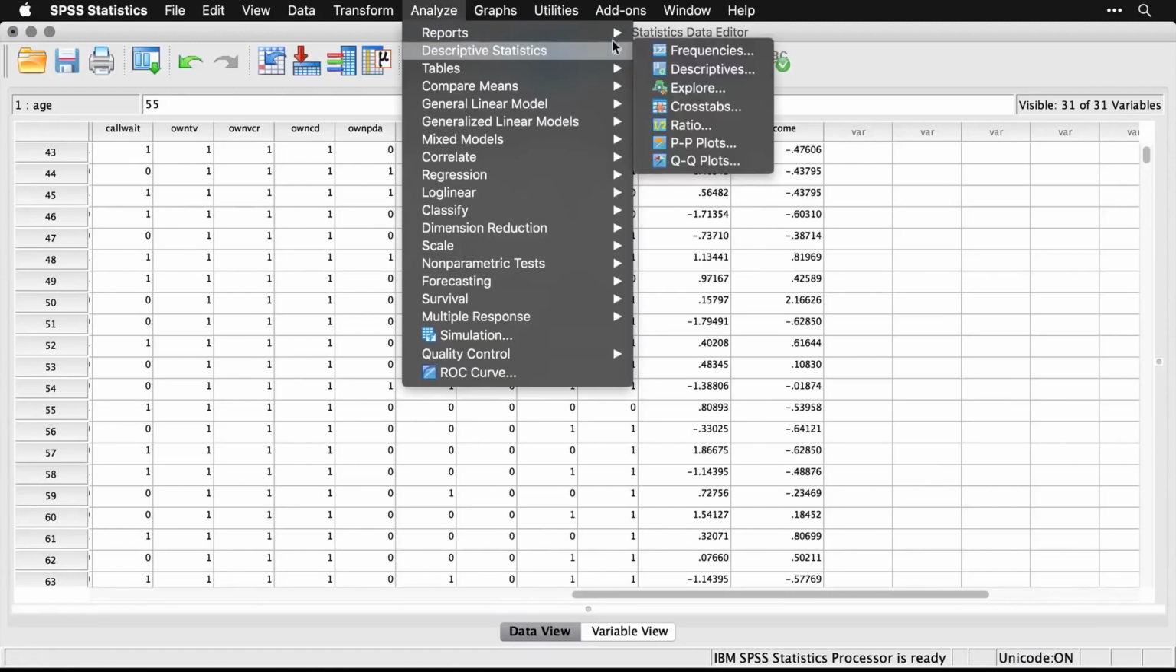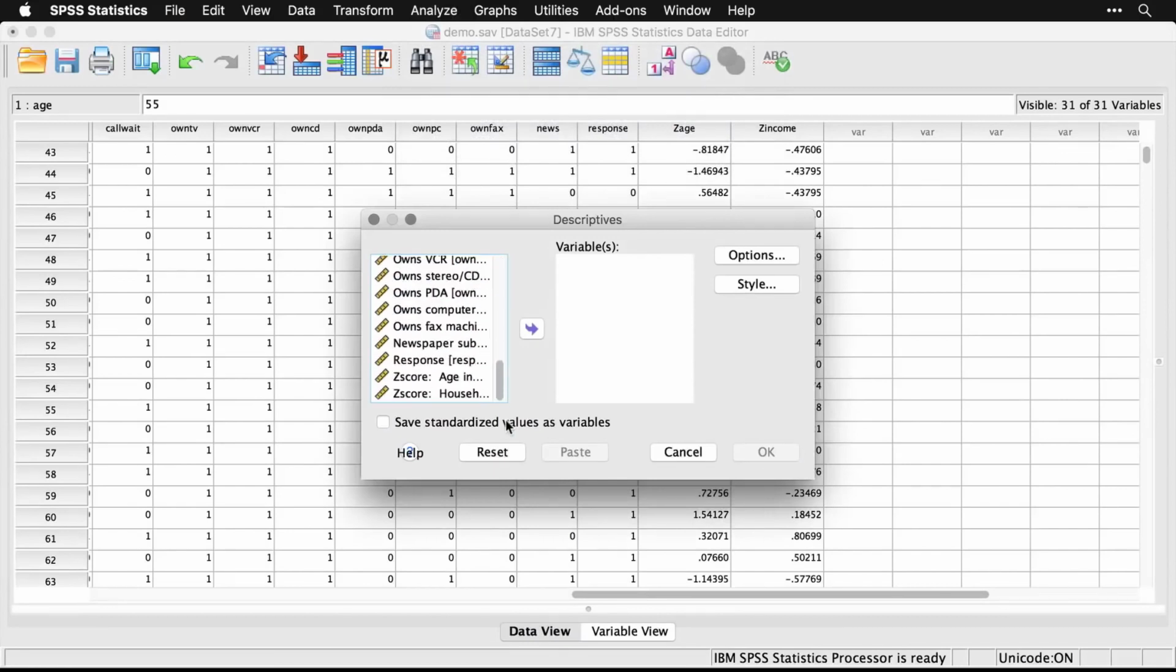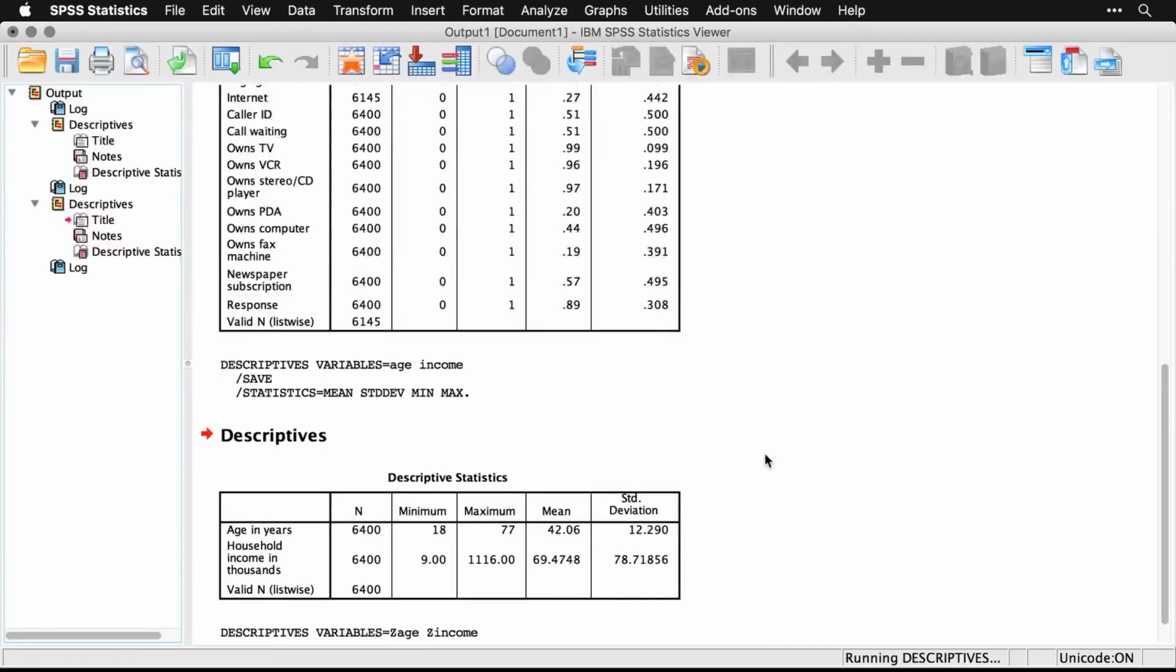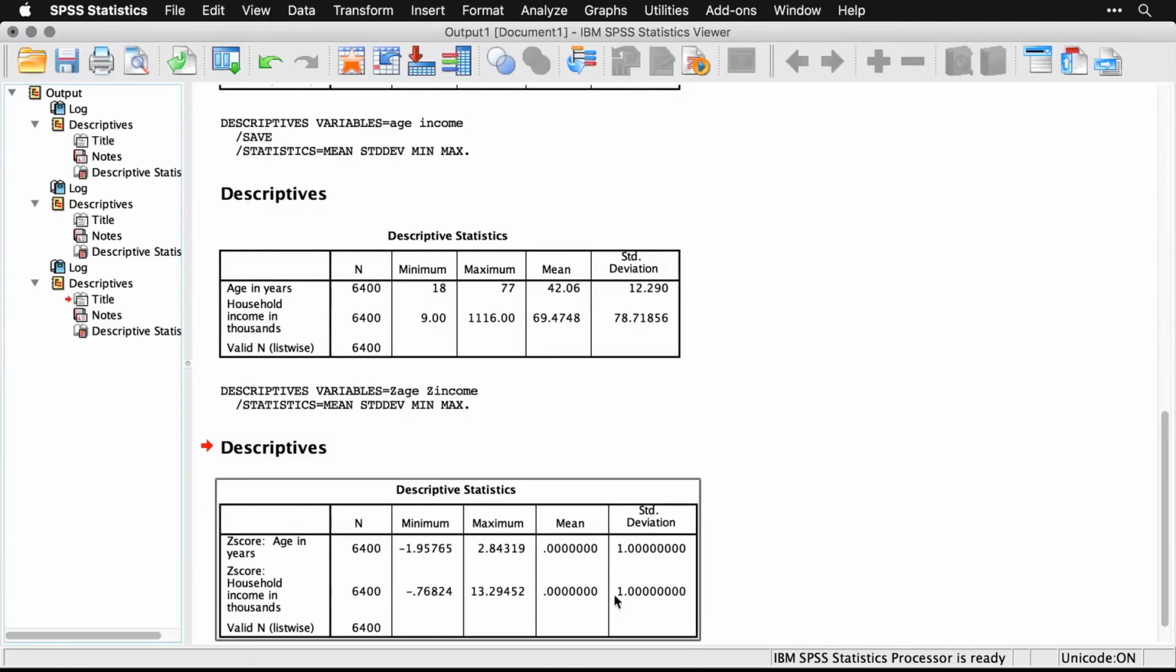So I'm going to come to Analyze, Descriptives. I'm going to reset this. Come down to see our two new variables. I'll do a little shift click to get both of them, then pop them over here. Then I'll hit OK. And as you would expect, a z-score has a mean of 0 and a standard deviation of 1.